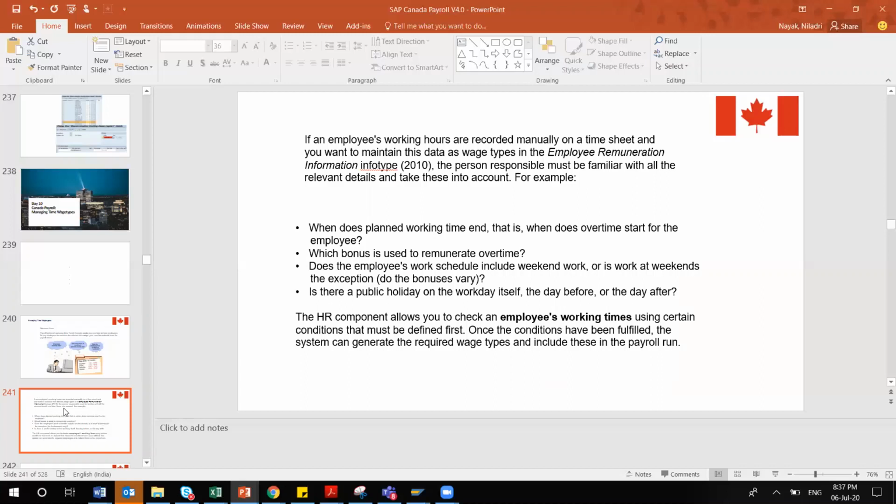That can be used for any kind of working hours, either time related or wage related, and it can be maintained here in infotype 2010. Otherwise, if you are using a time sheet, there is a different application for time sheet. Generally time sheet is not part of your payroll, but we call something CATS, cross application time sheet, that we use in the on-premise SAP payroll.